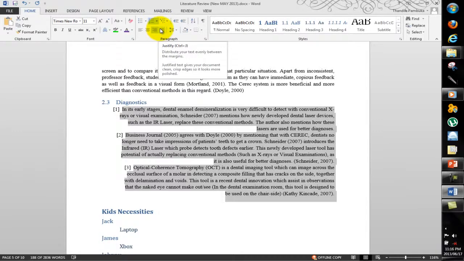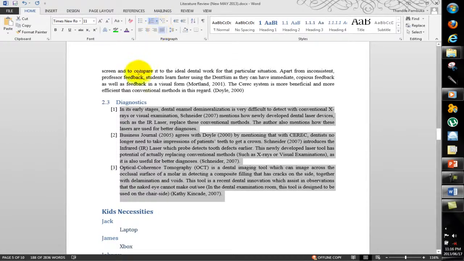Align or justify. Now justify aligns it both ways. It aligns it to the left and it aligns it to the right. So now you can see my text is back to what it was.